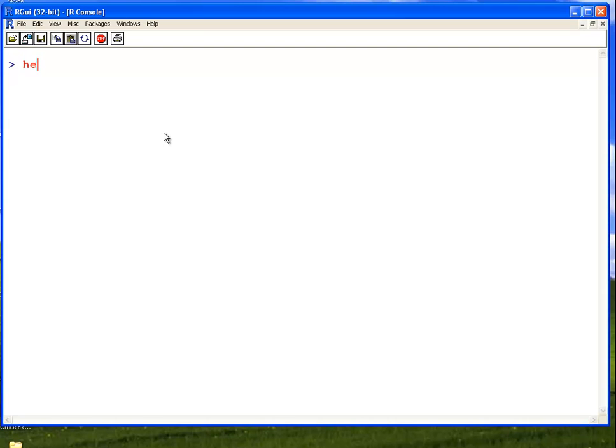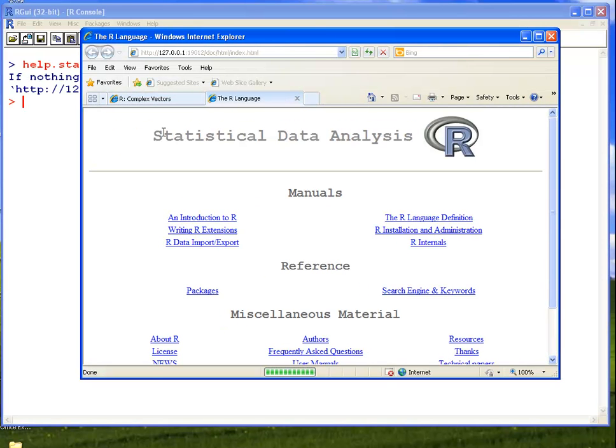So let's look at help.start, and again, it was a command. So you write in open bracket, close bracket. What that does is it brings up this HTML-based, web-based site, but you don't have to be connected to the internet to bring this up, it's actually inbuilt in R. You can tell the URL is not a web URL, it's a local URL.